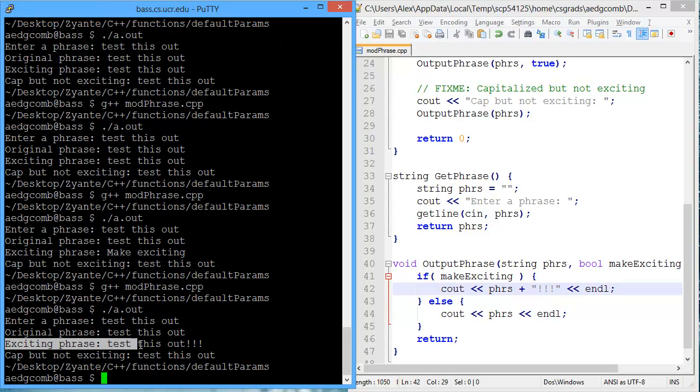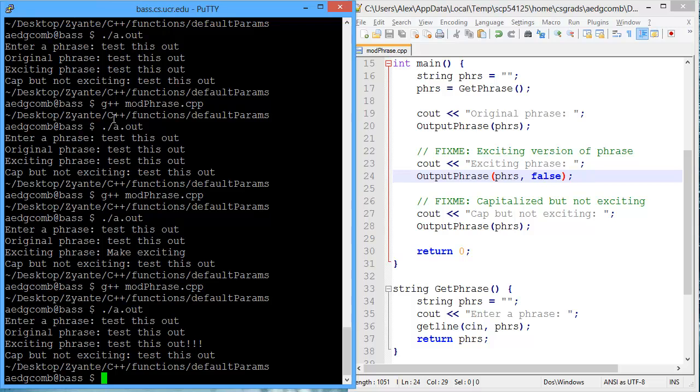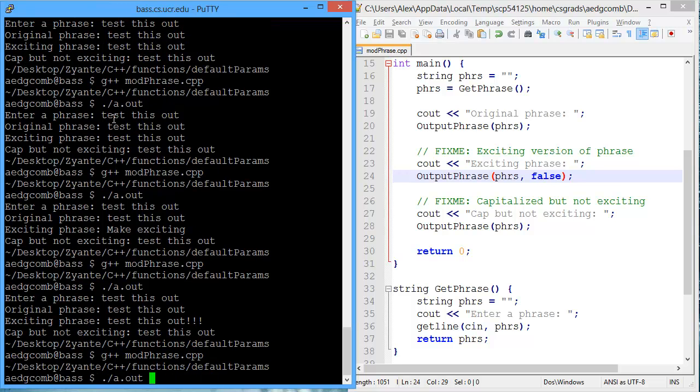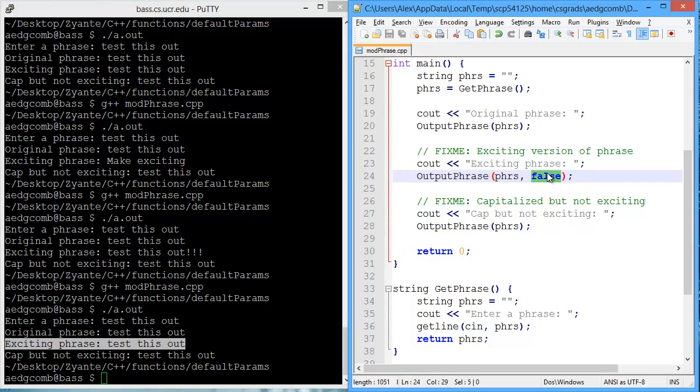And our exciting phrase now has 3 exclamation marks. Now what if we were to pass in the value false? What would happen? Let's take a quick look. The exciting phrase goes back to the original phrase. So I'm going to set that back to true, and we have handled this fix me.